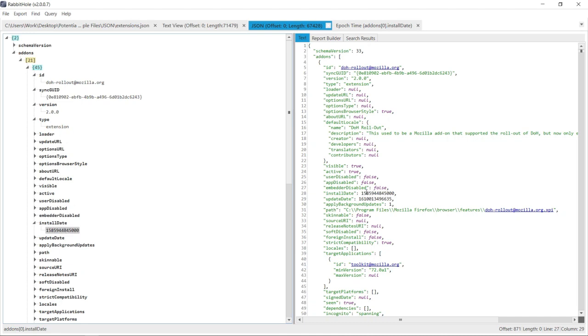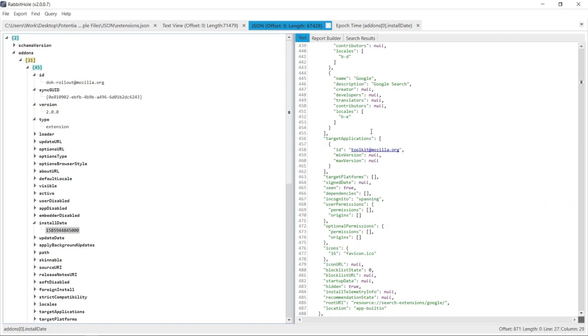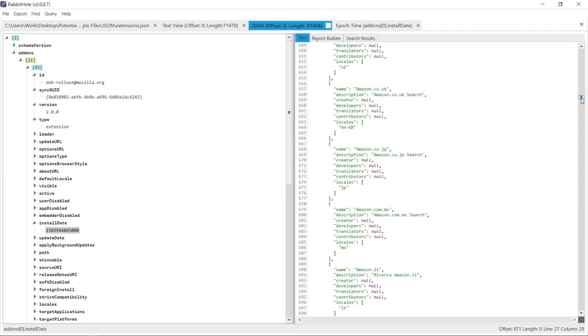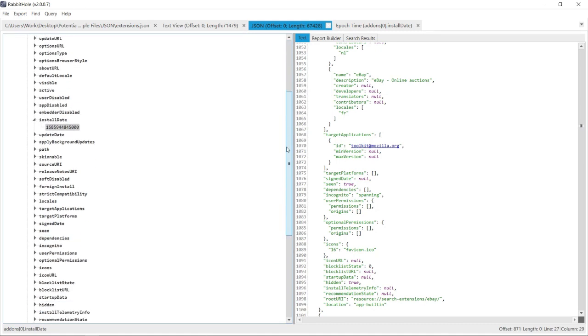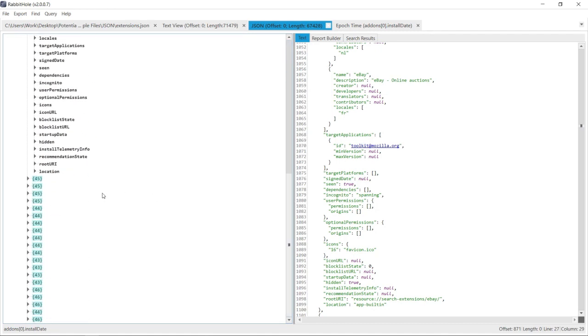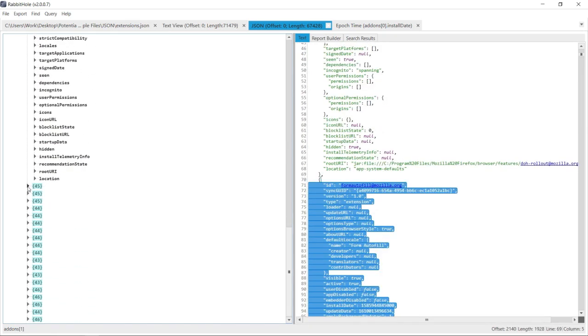The data which I've imported into RabbitHole in this case is taken from Mozilla Firefox, and it represents all of the installed extensions for this particular user. We can see clearly from the left-hand tree view here that what we have are multiple objects which all have similar structures.